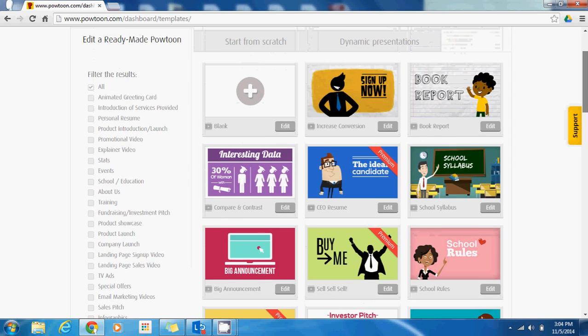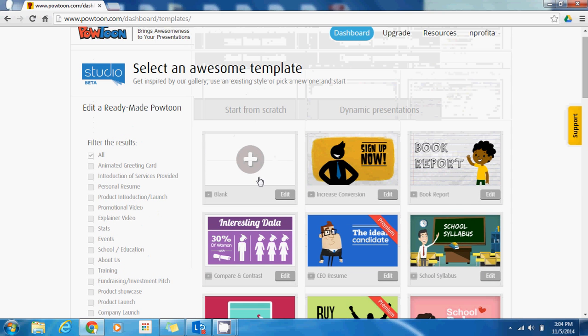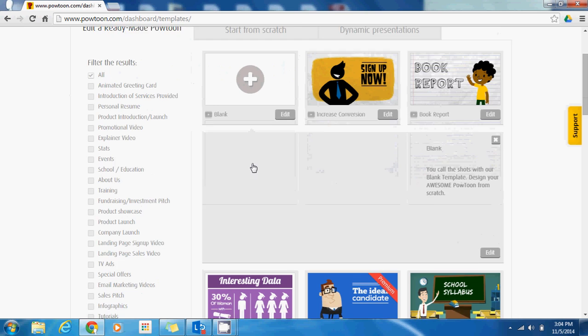Otherwise, if you wanted to, you could just start from scratch and select a blank template here. Many of these different text and tools and backgrounds and objects are also available if you select blank. You'll just have to customize them on your own. So if you're interested in starting fresh, you can select the blank template and select Edit, and it's going to open up in a new window for you.